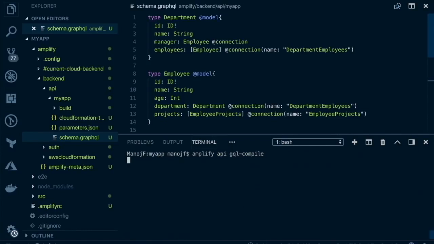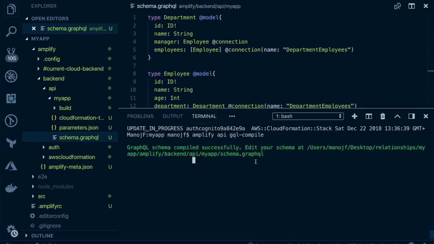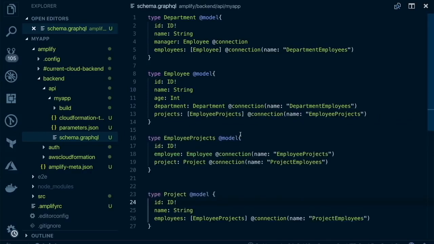Amplify API GQL-compile. Okay, we got no errors. And one other thing, guys, this particular employee projects model, when we add this model directive, it's going to create all the queries, mutations, subscriptions, and everything, right? But we are only adding the records or creating this employee and project reference in this table. We are not going to query anything from this one. So in order to tell Amplify, don't create query types, we can pass additional information with parentheses and say queries null. So it's not going to create any queries, but only the mutations.